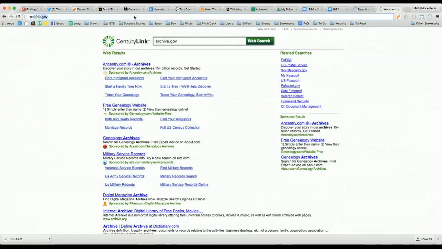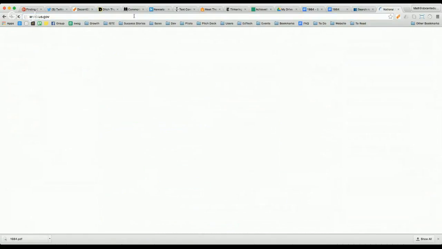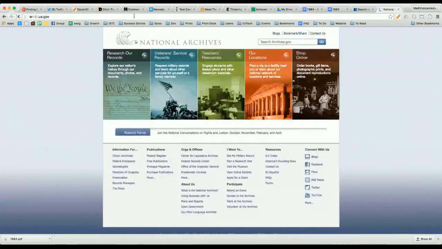Archives.gov. And this is going to be the last primary source that we're going to take a look at. Now, depending upon your subject area, there'll be a lot of different ones. If you're in science, for scientific research, there are a lot of great primary sources, like journals, out there. So the National Archives, this is the one that we're looking for.